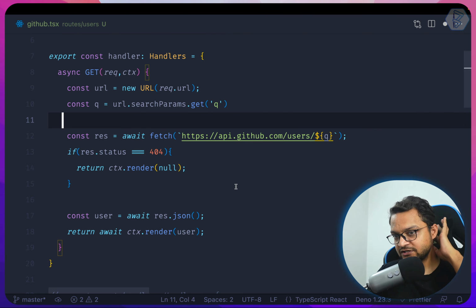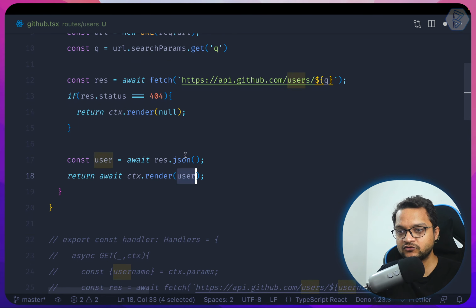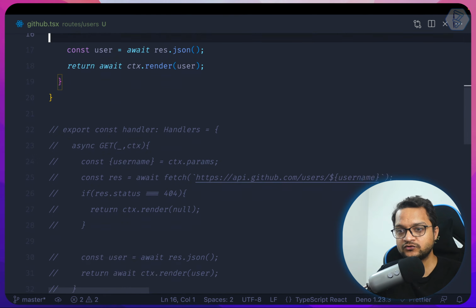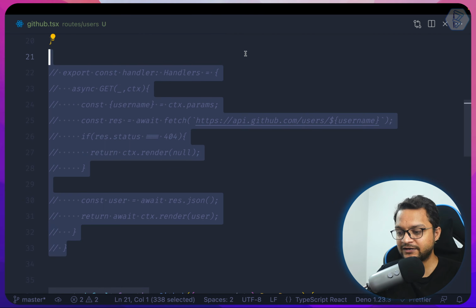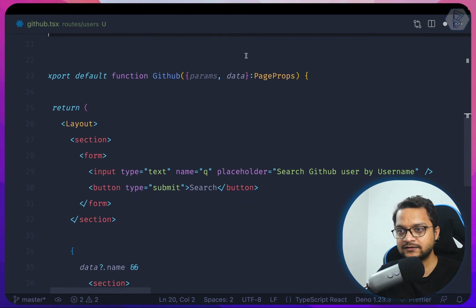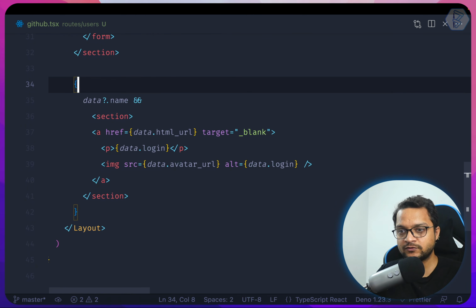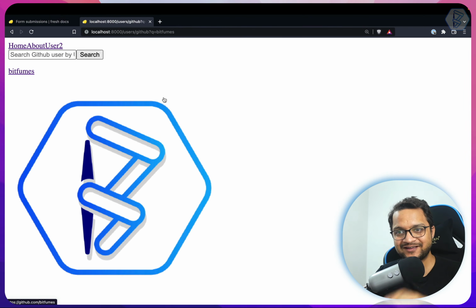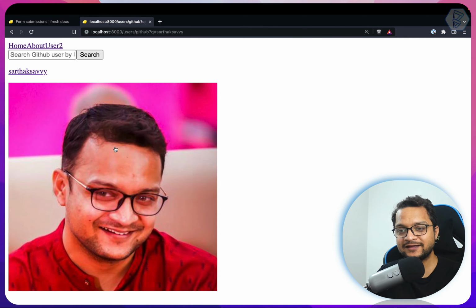So we are fetching it. If we have it, then return the user. Otherwise we return the data. That's cool. So save this and remove this commented handler thing, and we don't need this param. We just want the data from this props, and everything should be fine. And you can see we are having it here. So let's search for Sarthak Savvy. Click on search, and yes, we have the search result here.